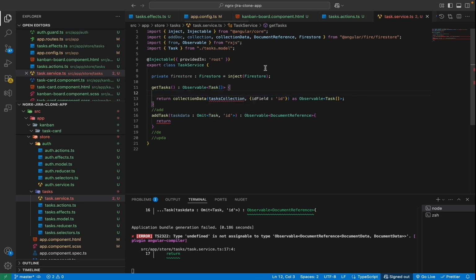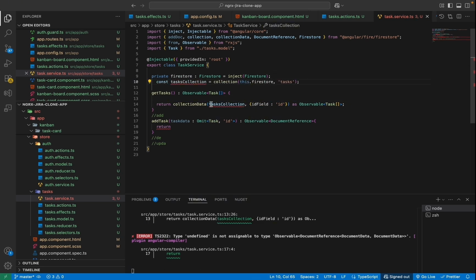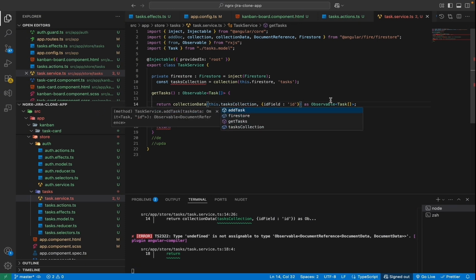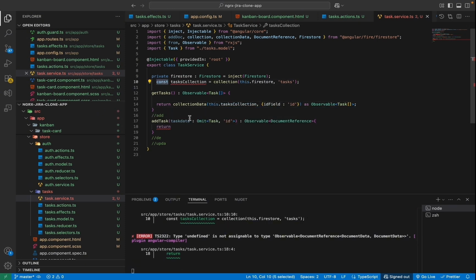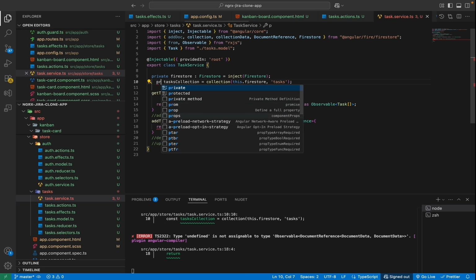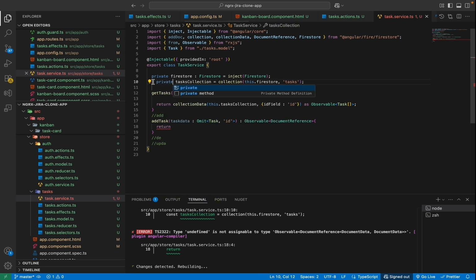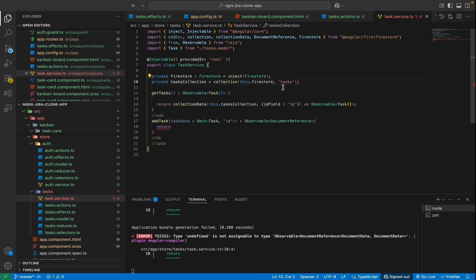So I'll remove it from here and I'll put it here, and then we can access it using this. There we go. And we do not need a constant here. This would be private, like this. Perfect. So now here also we will add basically this document to this task collection, okay?